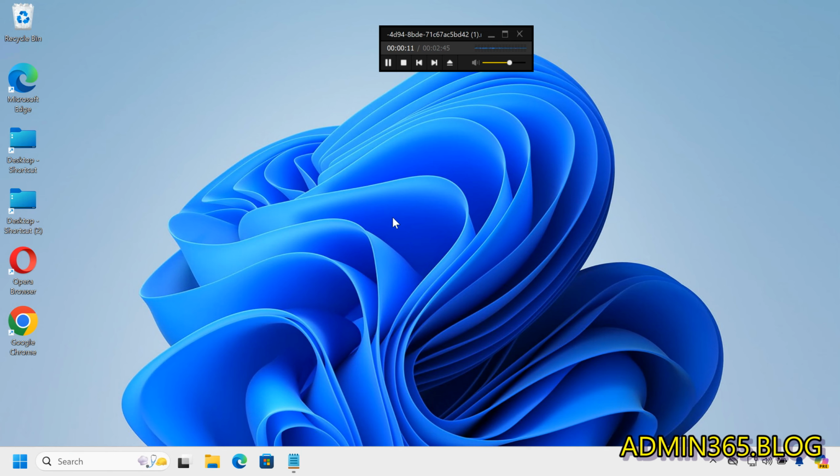Following these steps will help optimize the startup process of your Windows 11 device by controlling which applications run automatically.